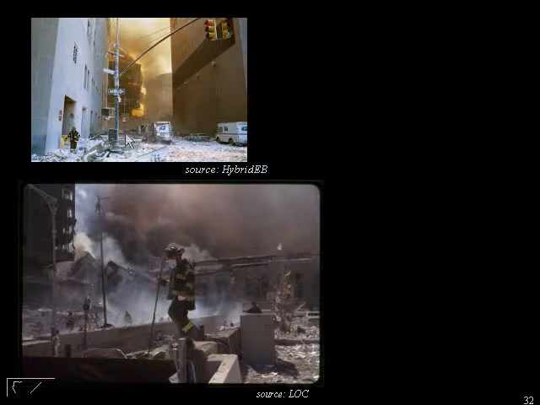Are these pictures the day of? I've got the date on a lot of them. This one is from 9/11, and that's on 9/11. Because this is Building 7 here, so we know it's on 9/11 because it's still standing.